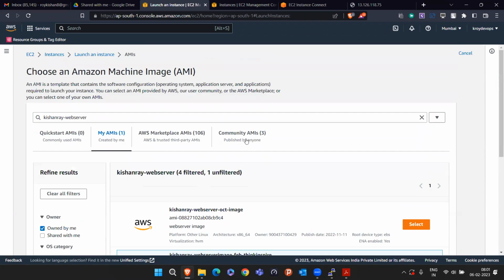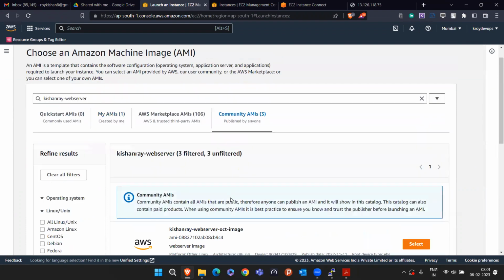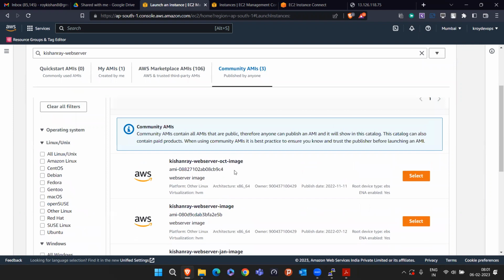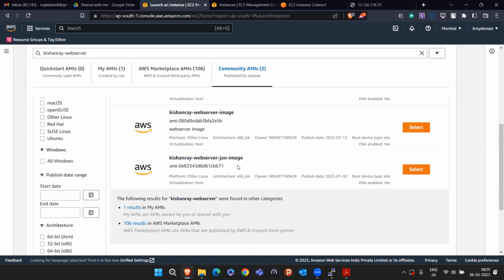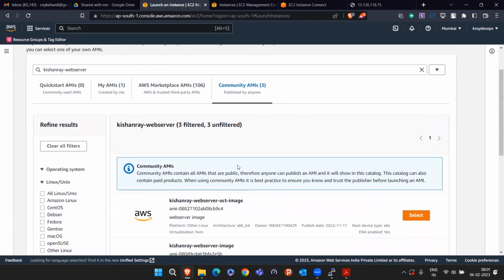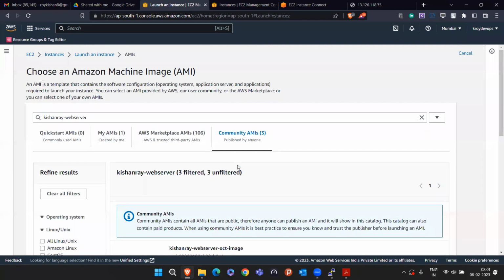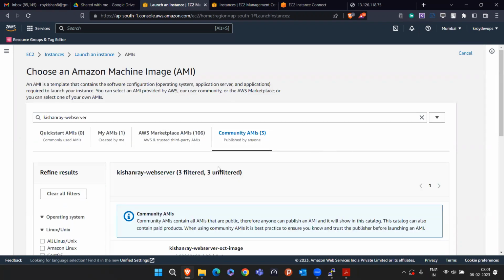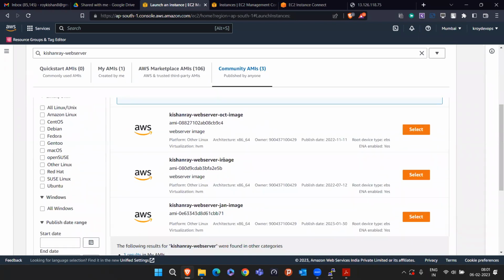If I go in the community AMI section, they are showing us that there are some images available, like web server gen, web server image, web server oct image, but fav1 is not showing. It will take a little bit of time, because we just made it public, so it will be updated on the AWS side, then only they will be showing it. Let's wait for a few seconds, and you will be able to see it here. But see, these all are the images that were previously created. You can use this image also.